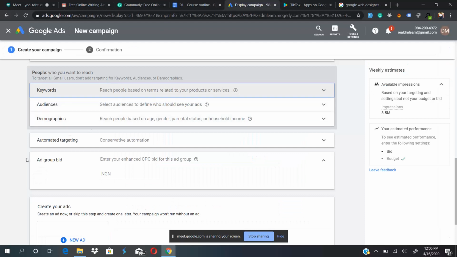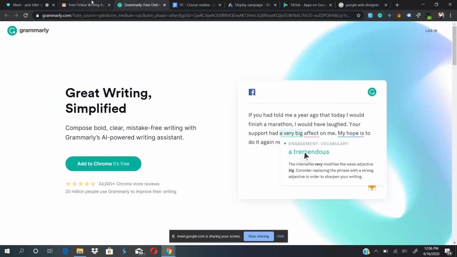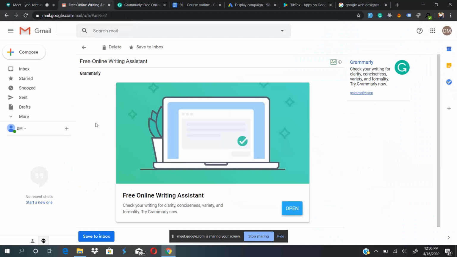That's what a Gmail ad looks like. It's very, very powerful. And the reason is also because it comes like a native email. A lot of people do check their email. So it comes like a native email, and most people don't even know the difference between a normal email and this.